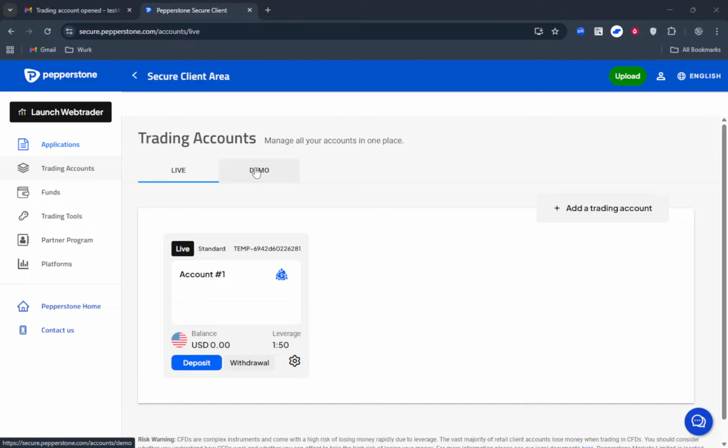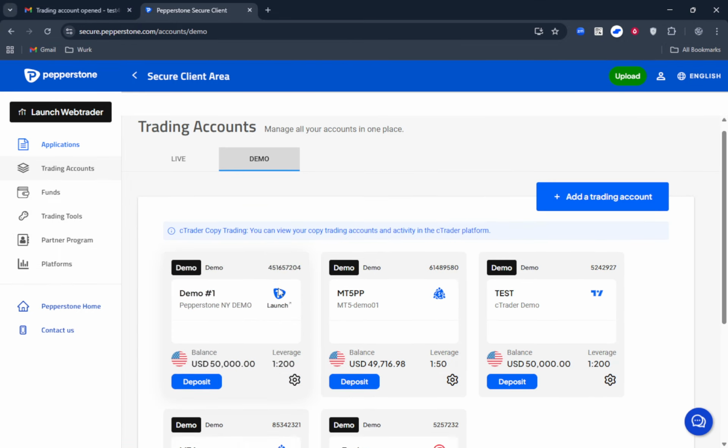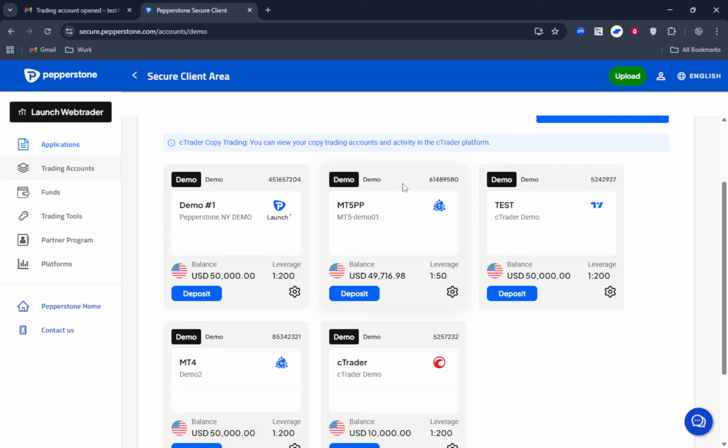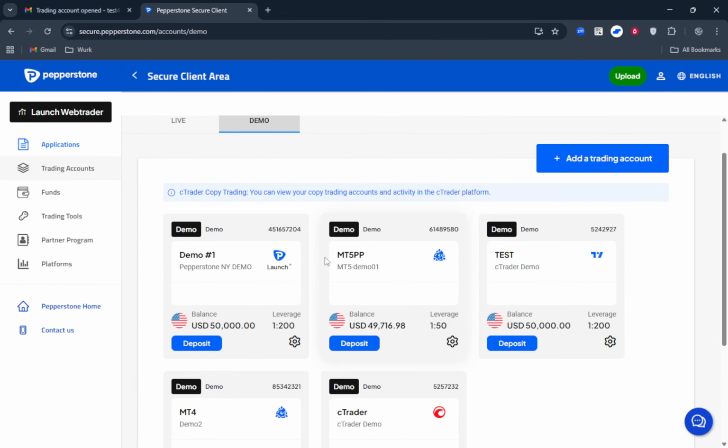You'll need MetaTrader 5 installed on your computer or device, your MT5 login ID, which is your trading account number, your trading password, not the client portal password, and the server name provided by Pepperstone. All four of these are required to log in. If any one of them is missing or incorrect, the connection won't work.